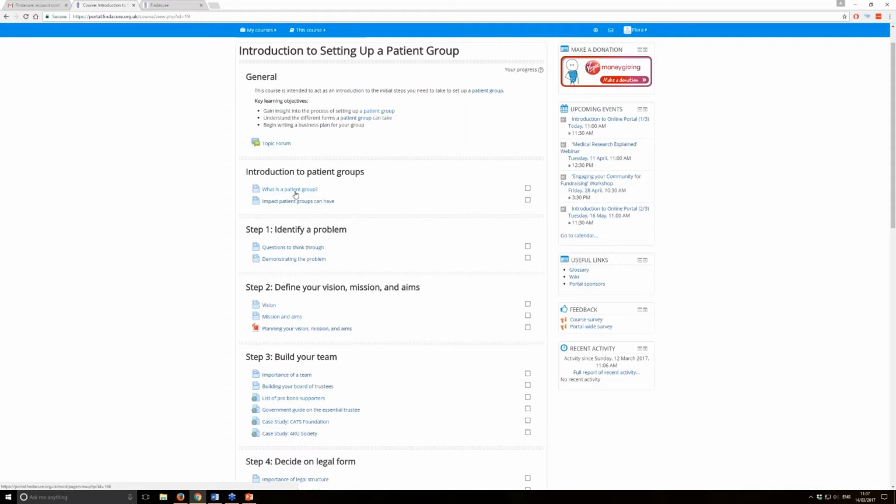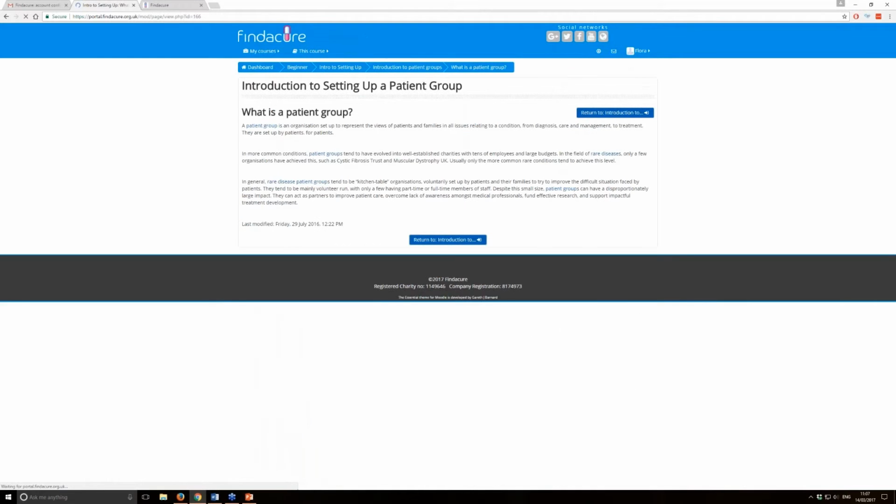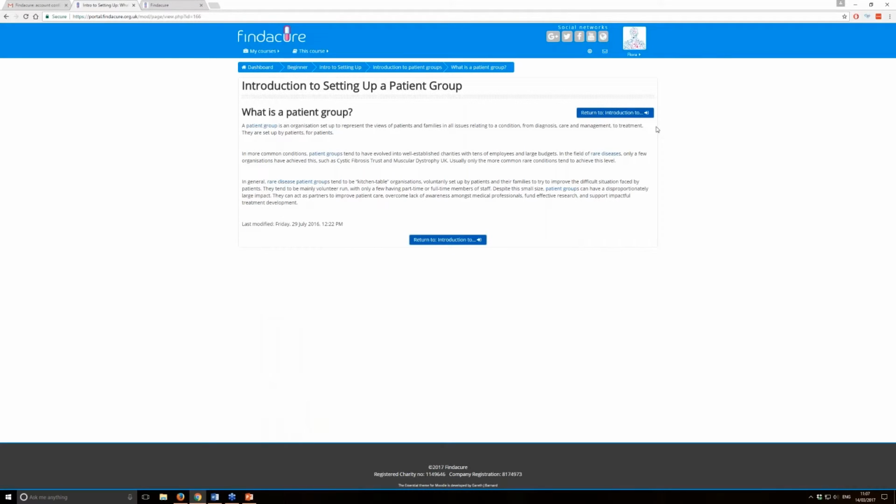You need to click onto one of the pages, and that will bring up the information. So what is a patient group? It outlines in quite brief information to not, again, overwhelm you with information. In these beginner courses, each page has quite limited amounts of information on it, and as you progress through intermediate and advanced, each page you'll notice starts to get a bit longer as you get more comfortable with the content.